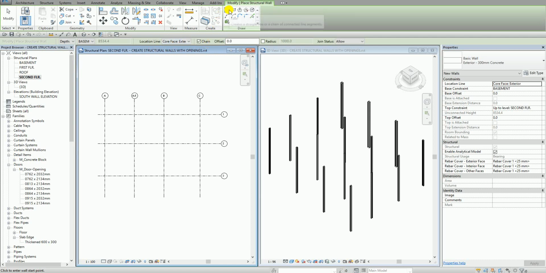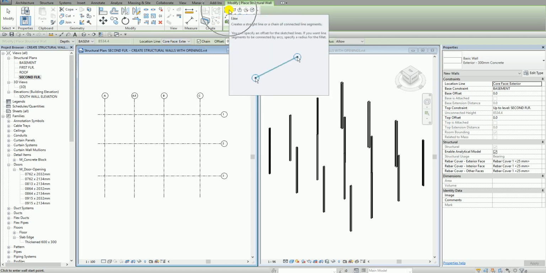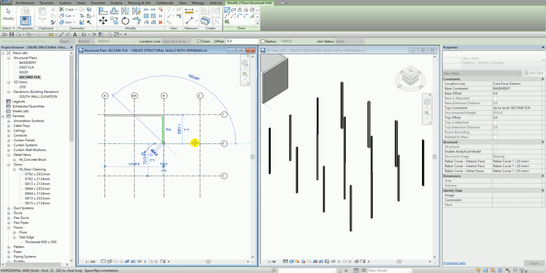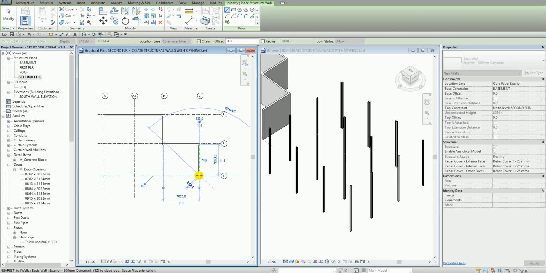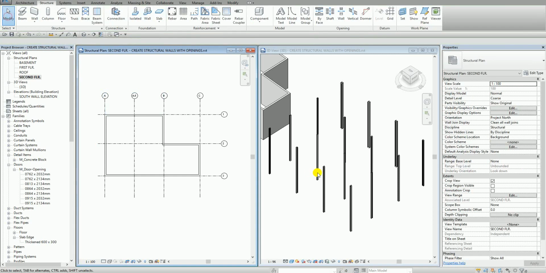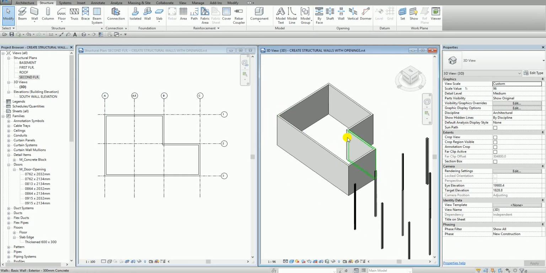Okay, and then I'm going to use my line tool here. I'll start creating on my A1 grid, going to B1, B2, and then it will go to C2, C3. Okay, and then I'm going to pick this portion, and then I'll select Modify to terminate the tool. So this is how it looks in 3D view.